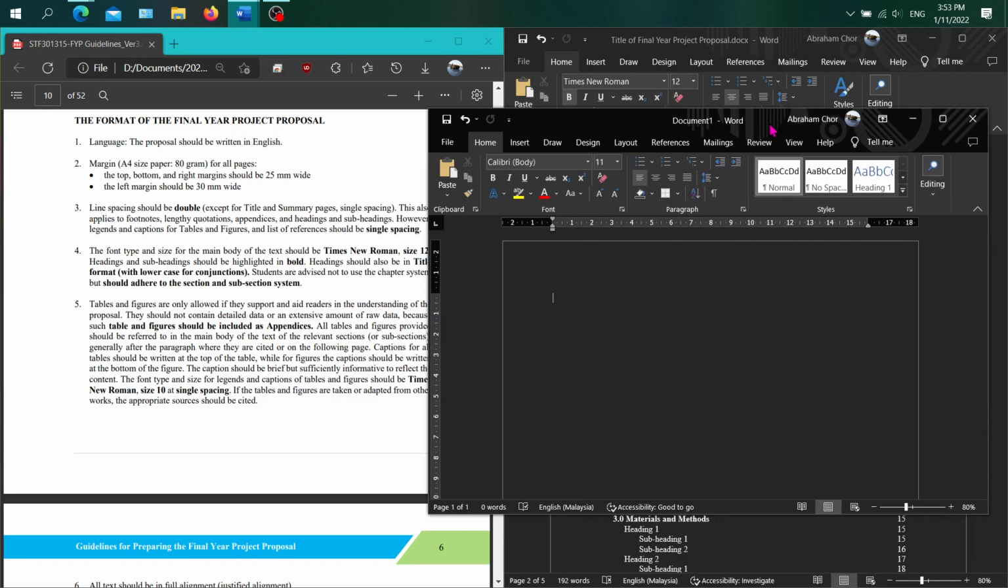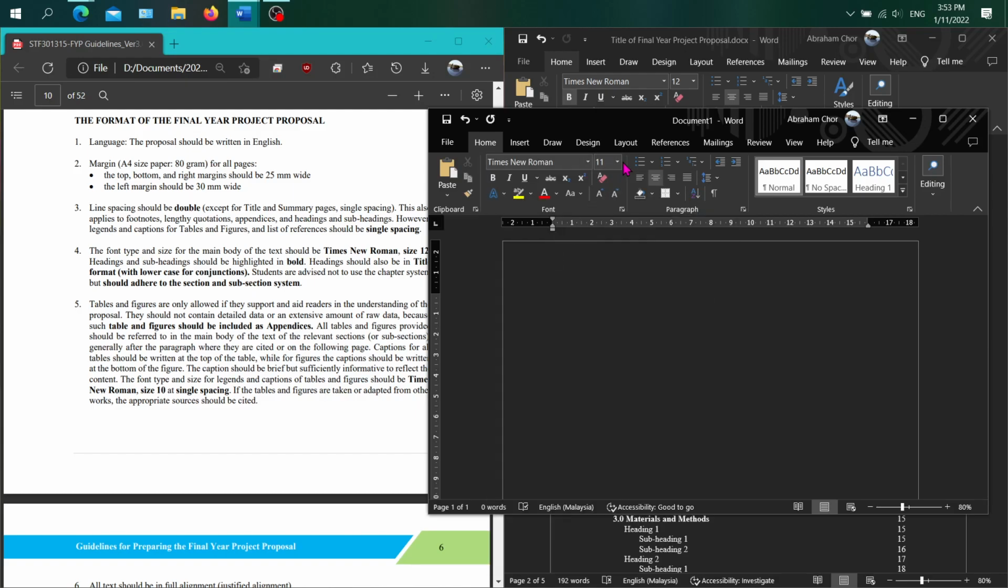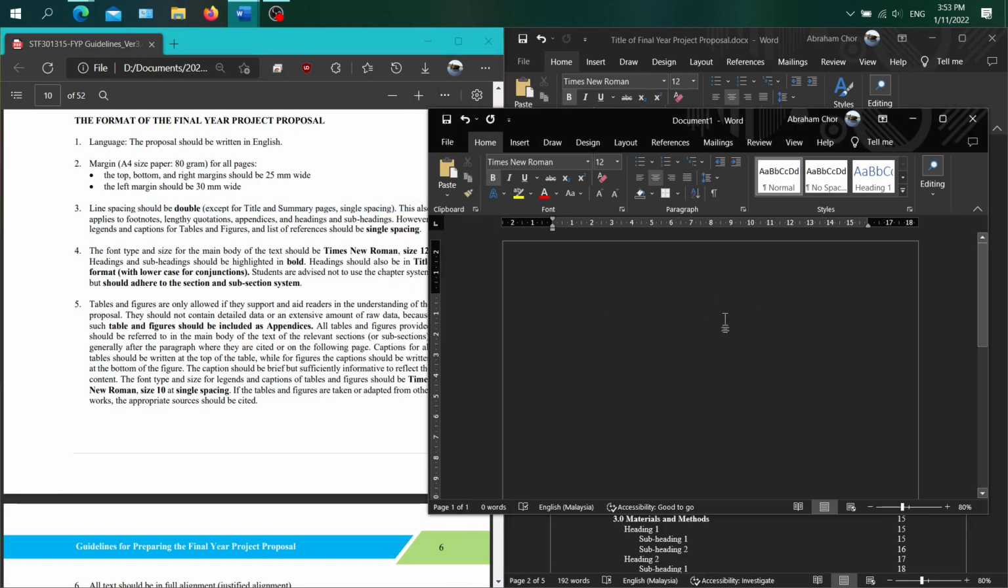In your new document, you want to make sure that it is centered, Times New Roman, size 12, bolded, and running double spacing, because line spacing should be double except for the title and summary pages, which are single spaced. This is the table of contents page. So we're going to write Table of Contents.